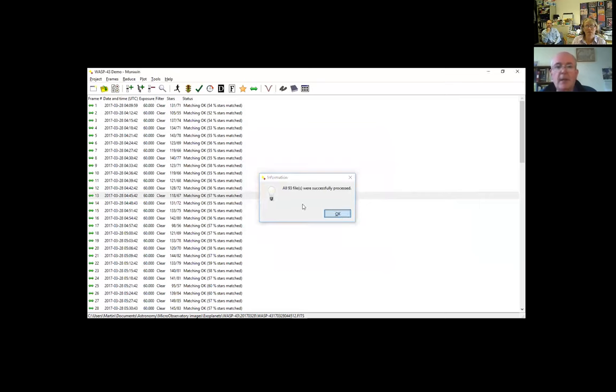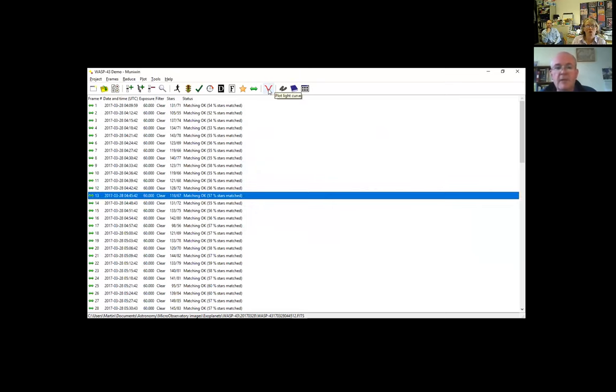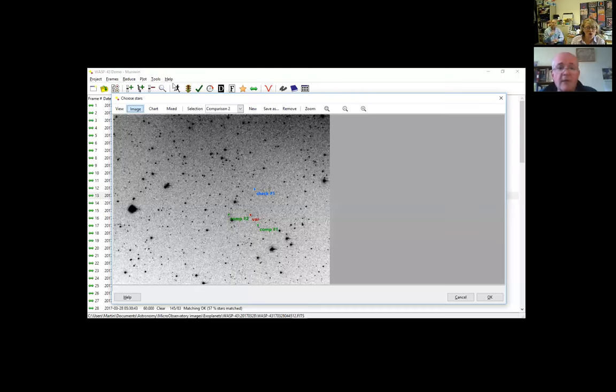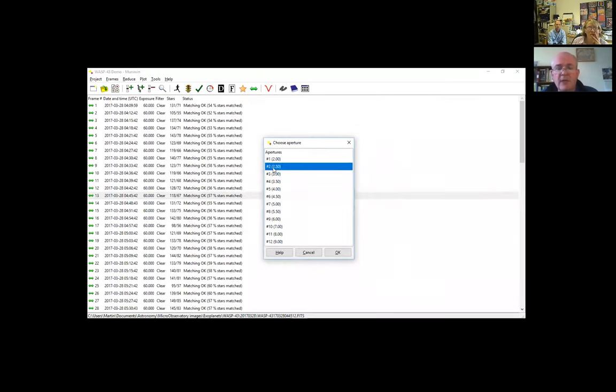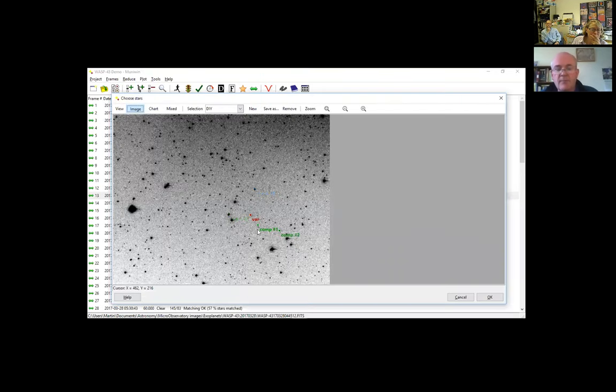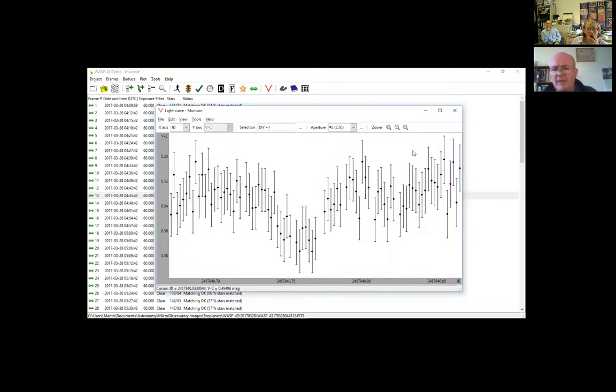So there we go. And now if we go into plotting a light curve, we'll do ensemble photometry. So this is your do-it-yourself. Yep, those are our comparisons. And click the button. I found an aperture of 2.5 is about right. And there we go. You can very easily change the stars. What I have found is that if I add an extra one, I can add as many stars as I want, I get a slightly better curve, apart from here, but it fits better later on.